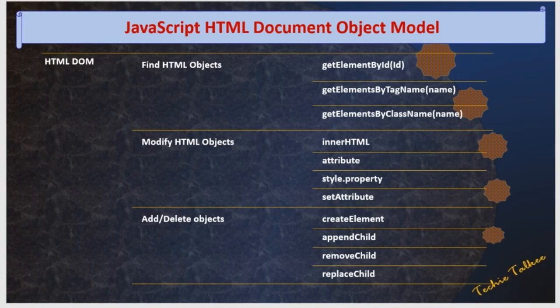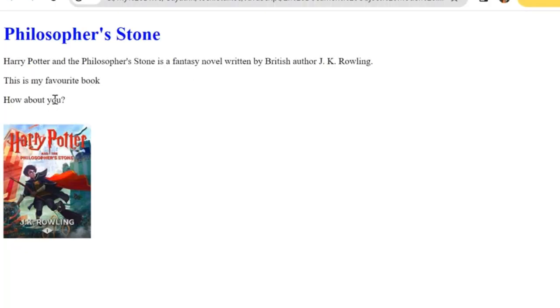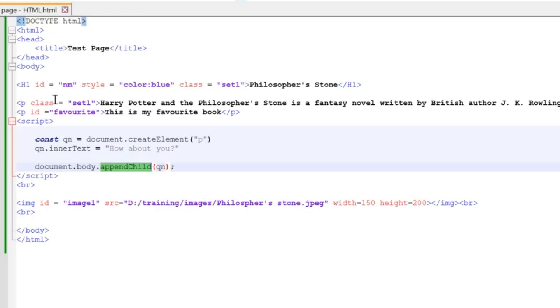The third part of this video is going to be about adding and deleting objects from the HTML page. First, let's try to create a new element. So I'm going to create a new element, which is the paragraph tag. And inside this particular element, I'm going to display this text, which is how about you. I'm going to append this particular child to the existing model. So how about you got printed here in my output window. This is all about creating a new element on the existing page.